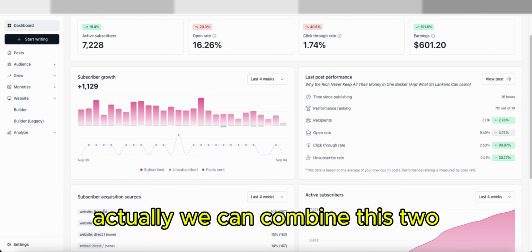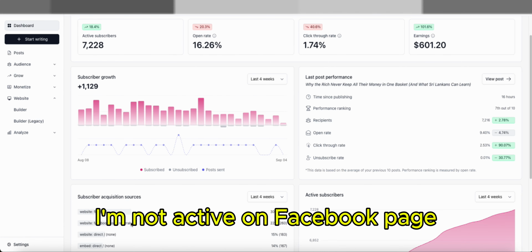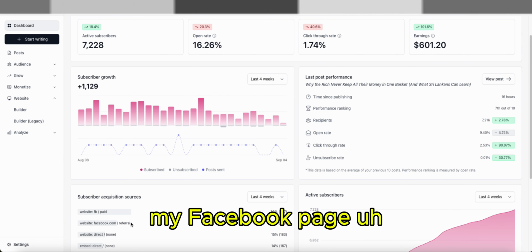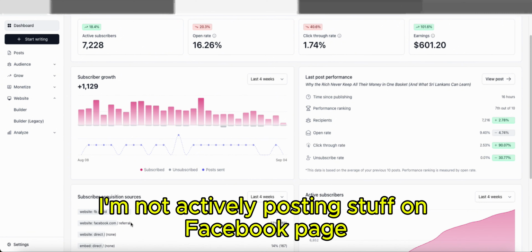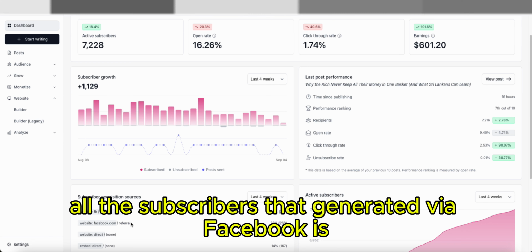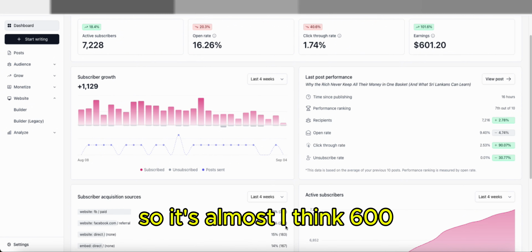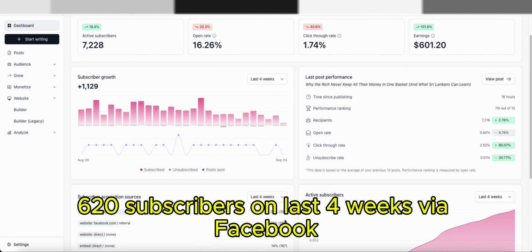Actually we can combine these two and consider them all from paid ads, because I am not active on my Facebook page. I am not actively posting stuff there. All the subscribers generated via Facebook totally depend on my advertisements. So it's almost 620 subscribers in the last 4 weeks via Facebook.